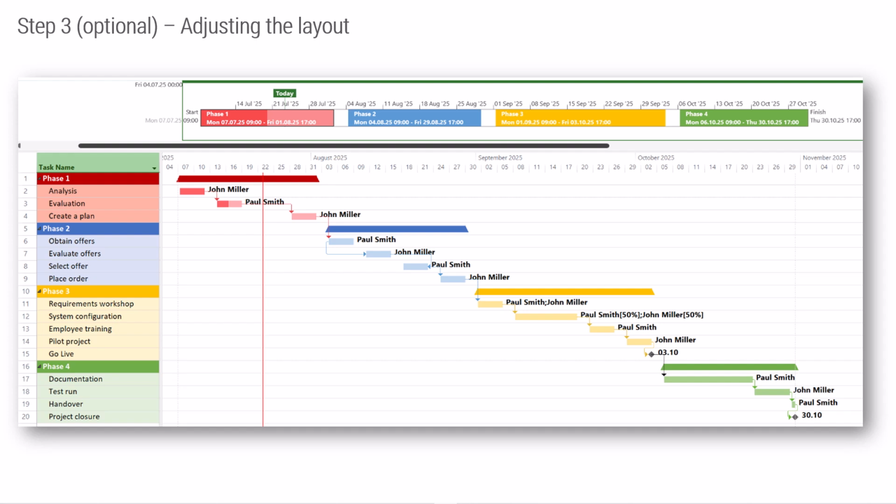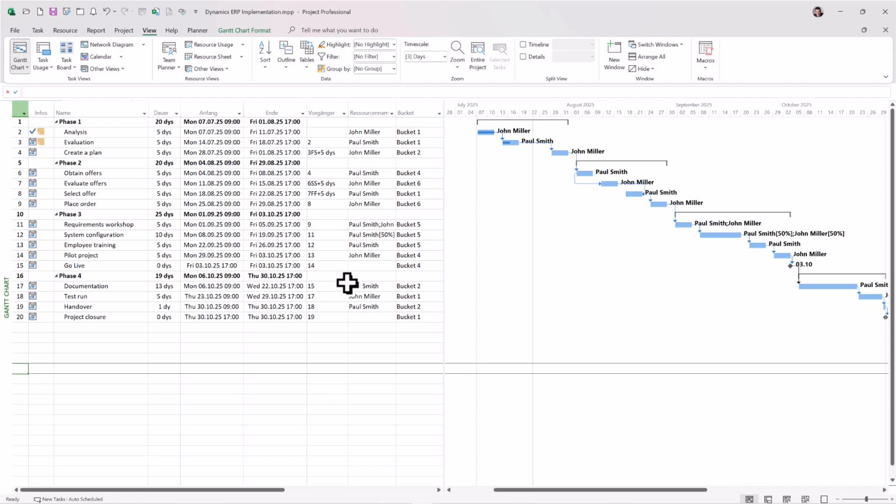Finally, if you like, you can adjust the layout of the Gantt view. You can do this manually, for instance by deciding what appears to the left and right of each bar. For example, you might choose to always display the start date on the left side of the bar.